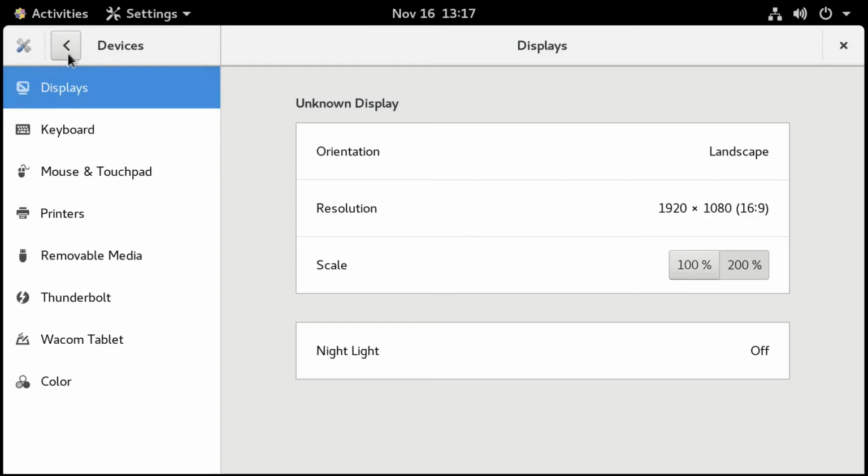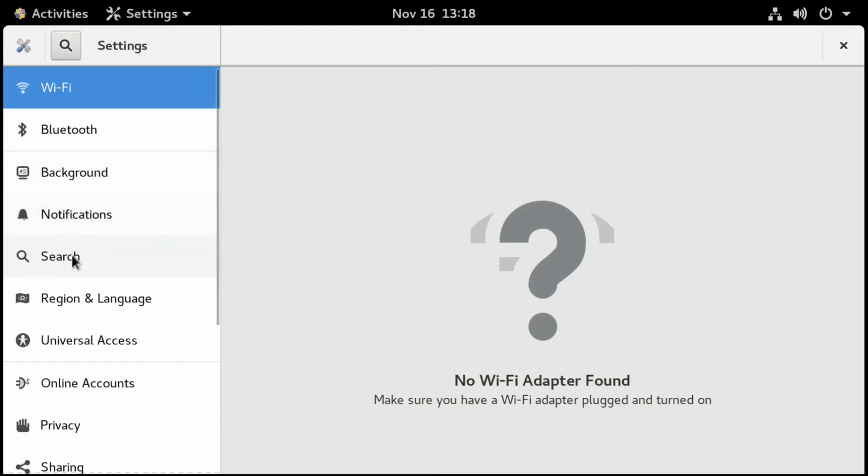Well, actually, there's something else. I'm going to go backwards. This has brought us directly to the settings section. When I right-clicked and went to display settings, it brought us into the settings. And so I'm going to go backwards one to the main list here.